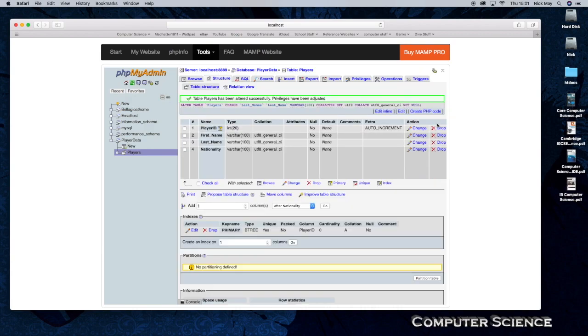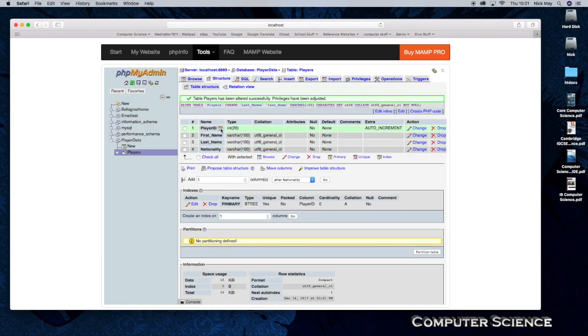Hit save. Okay, so there we've set it up, and you can see that the primary key is set up for the player ID and it auto increments. So that's it, we've set up the database. That's the first part of this activity that we needed to do, was to set up the database. We've got to remember that the database name is called player data, and the first table that we're using is going to be called players.